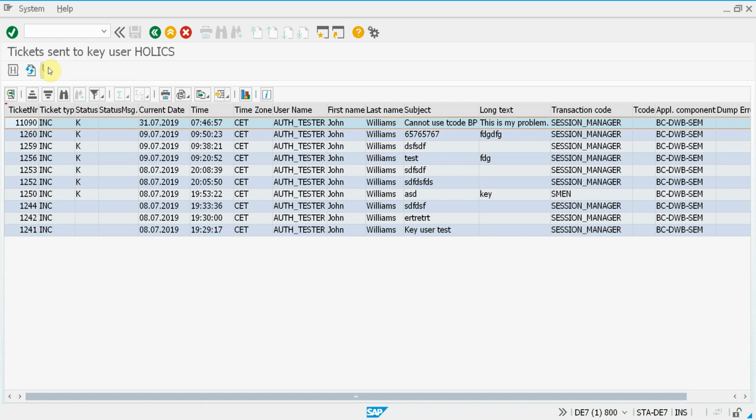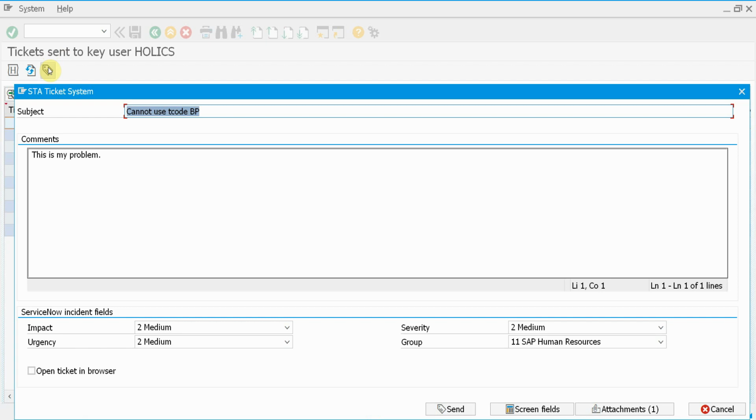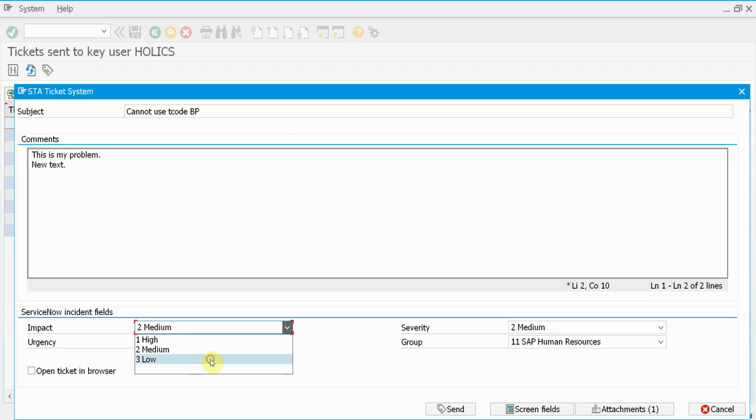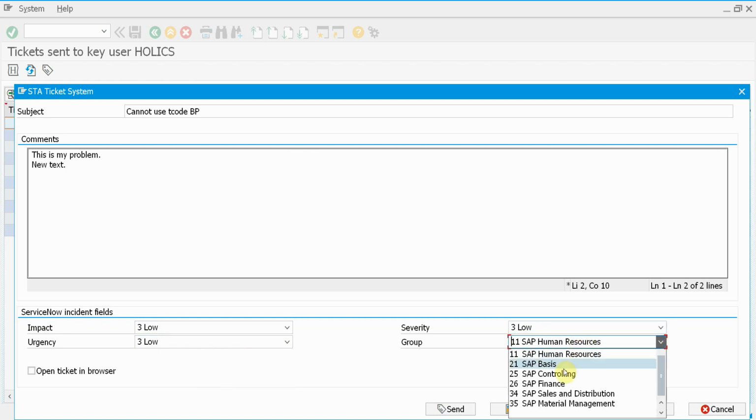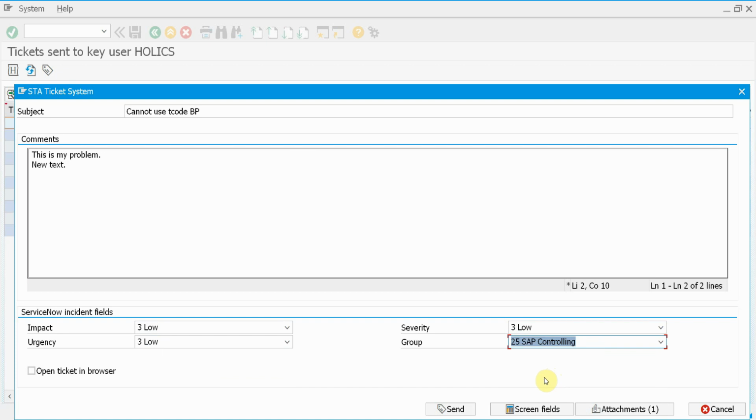But now let's continue. If you press this button, then you can open the ticket that was entered by the key user. You can even enter new text here. So if you have extra information, you're maybe a more experienced user, obviously that's why you're a key user, so you can modify the message. You can even change the drop-down values that were proposed by the end user. Maybe this is not going to this group, you know that this should go to something else. And then let's open the ticket using the send button.